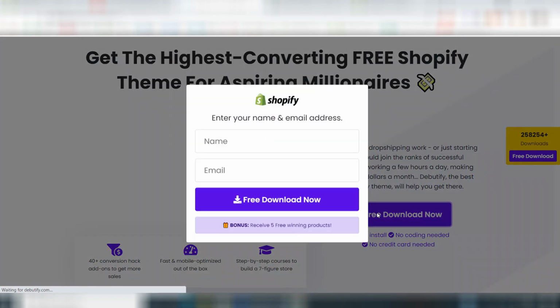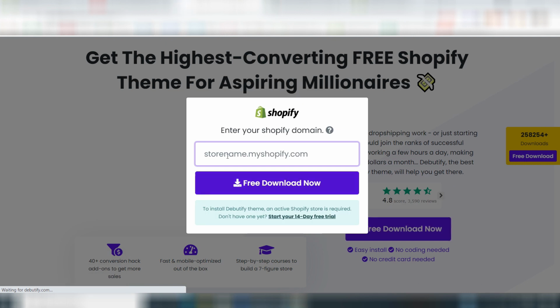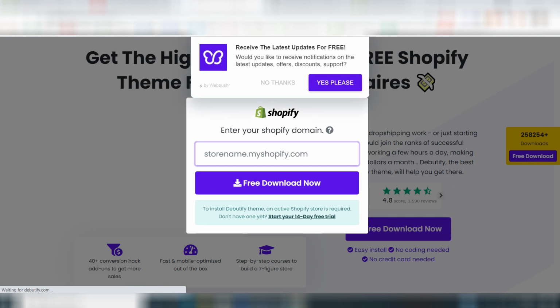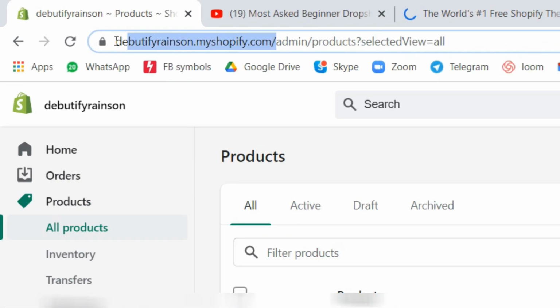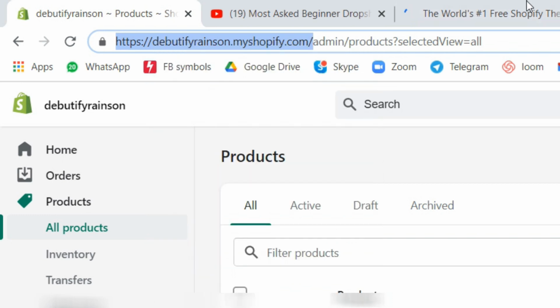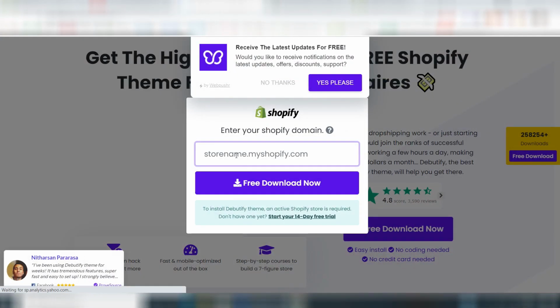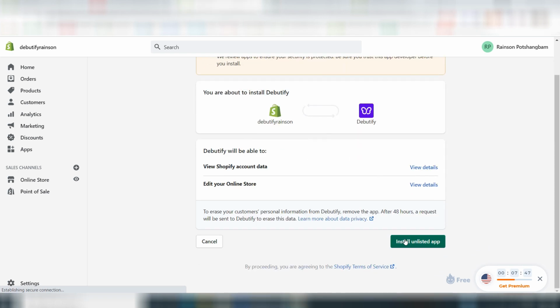So you can click on free download, enter your name and your email, and click on free download. Okay, so after you click on free download, it will ask for your store name.shopify.com. What you want to do is copy the URL of the store you just created, whatever it is, and paste it right there, and then just click on free download now. After you click on that, it will take you back to your store, just like installing an app. So here you can see install unlisted app.